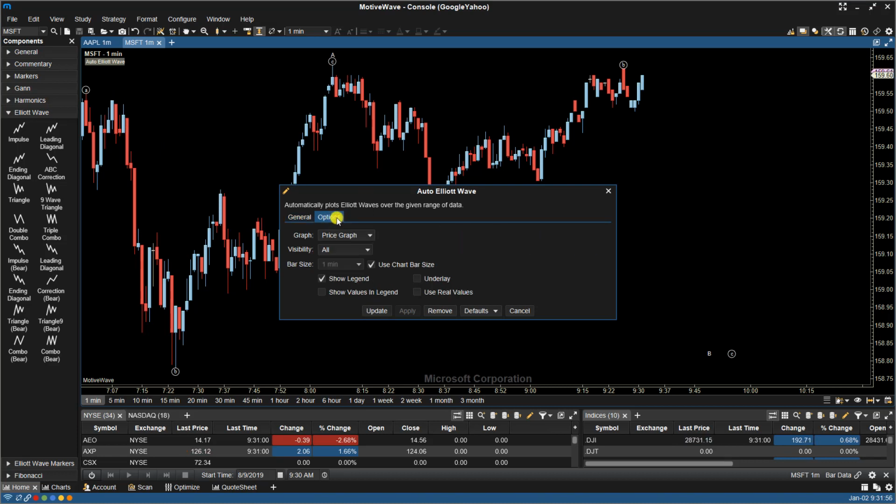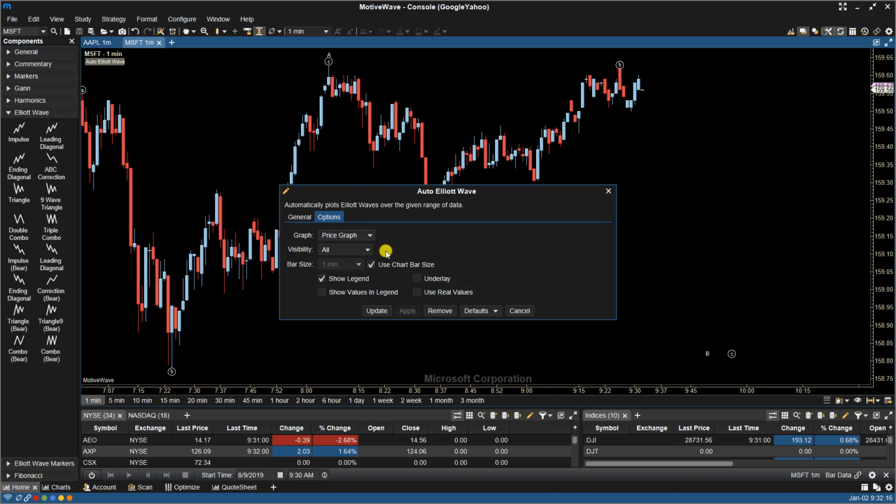What you see under the Options tab are our default settings for all of our studies, and most of these do not apply to the Auto Elliott Wave study. The one that may apply, if you only want the Auto Elliott Wave study to apply to certain timeframes, is the visibility option. If you're interested in this, please see our visibility video for more information on this function.